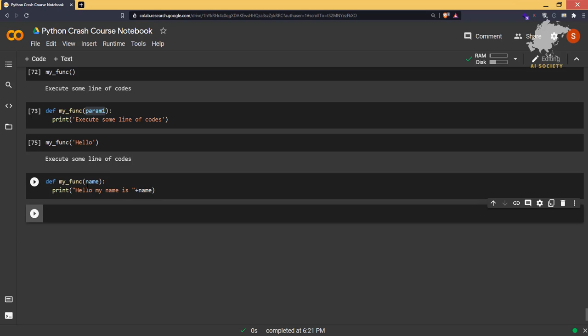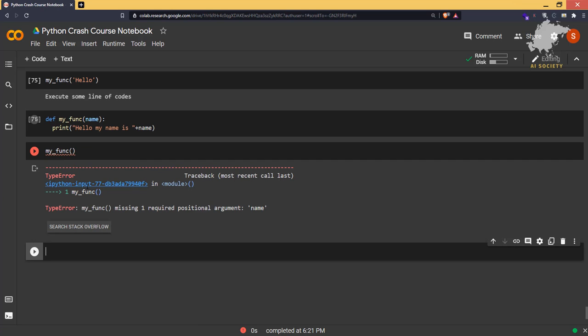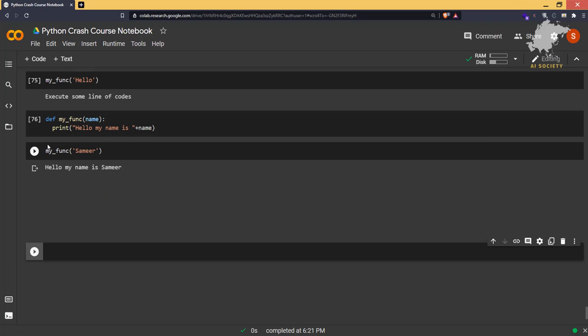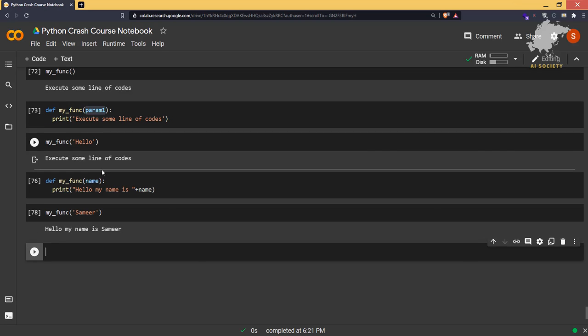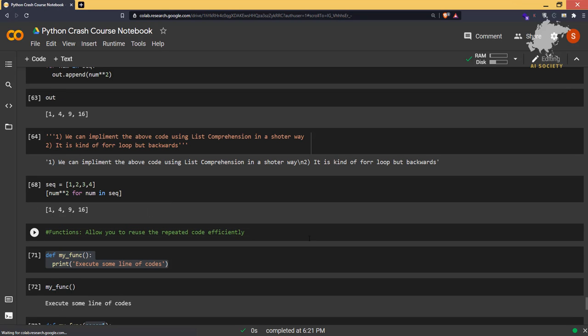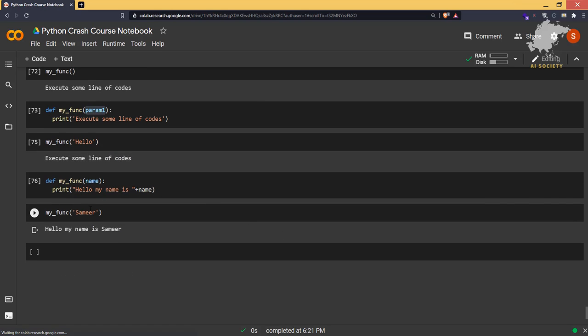Okay, so if I call my function here without providing any value to the parameter, it will give us an error. And if I give the parameter like Samir or something, it will give us hello, my name is Samir. And now what do I mean by reuse the repeated code efficiently? Now whenever we want to print anyone's name, we just need to call the function and provide it the name, like let's say Ayush or something.